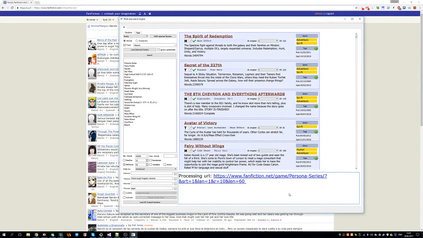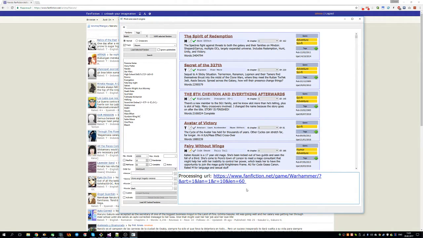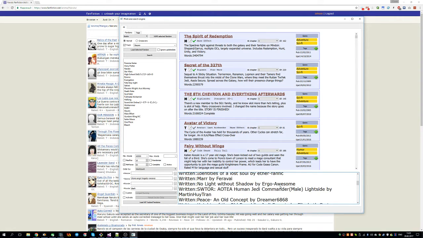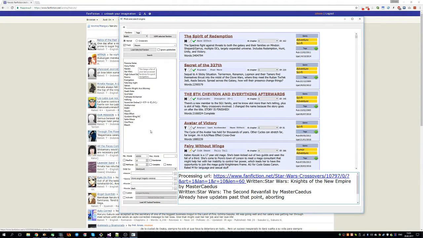Okay, so it's not as critical as I thought. It just loaded some fandom that I haven't preloaded yet. Warhammer, Star Wars, not comic Star Wars, that's why it doesn't have anything. Fate Stay Night crossovers. Please note that tracking is separate for crossovers and normal fics. So you will have to select a crossover category and tick everything back if you want to track those two.